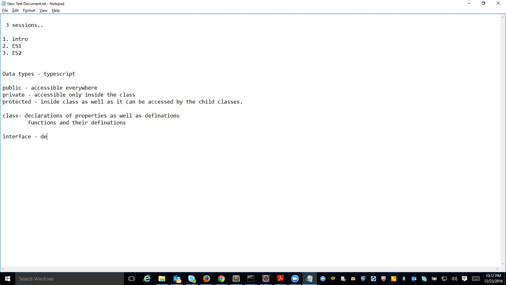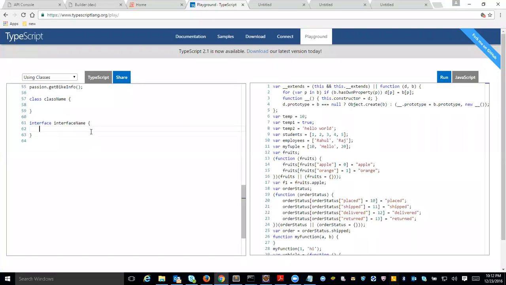What does it contain? It contains only declarations, no definitions. Interfaces can only have declarations. There should not be any definition in an interface. So how do you create an interface? Like this, and then you can have a function. Let's suppose getInfo. This becomes an interface.